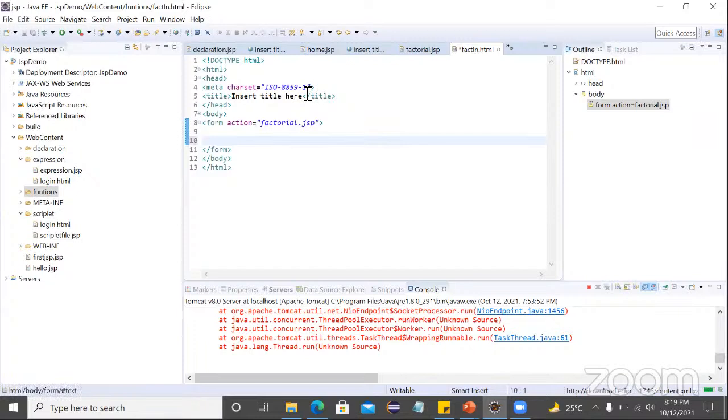Okay, so let me enter something here. Enter value. I'm just giving it as an enter value. So we can write anything, enter number to find factorial, or enter a value for so-and-so variable. Okay, anything can be given. Fine. So for that, I'm going to pass one input tag.